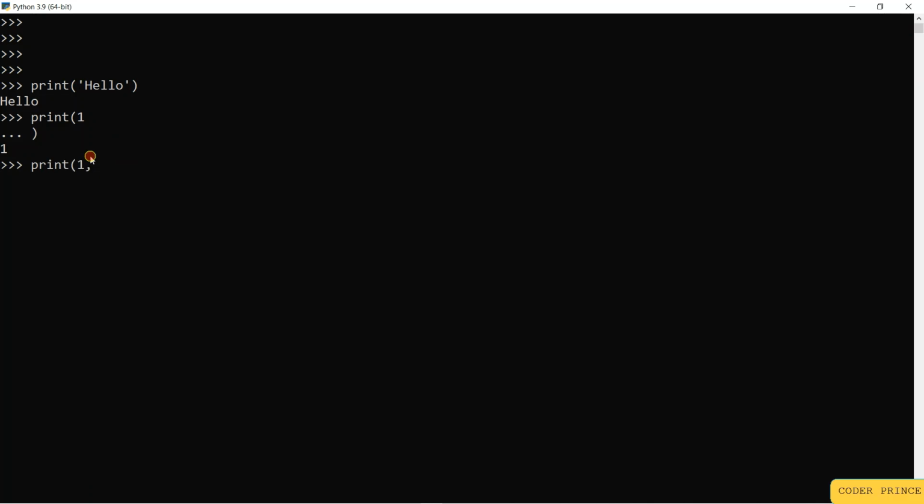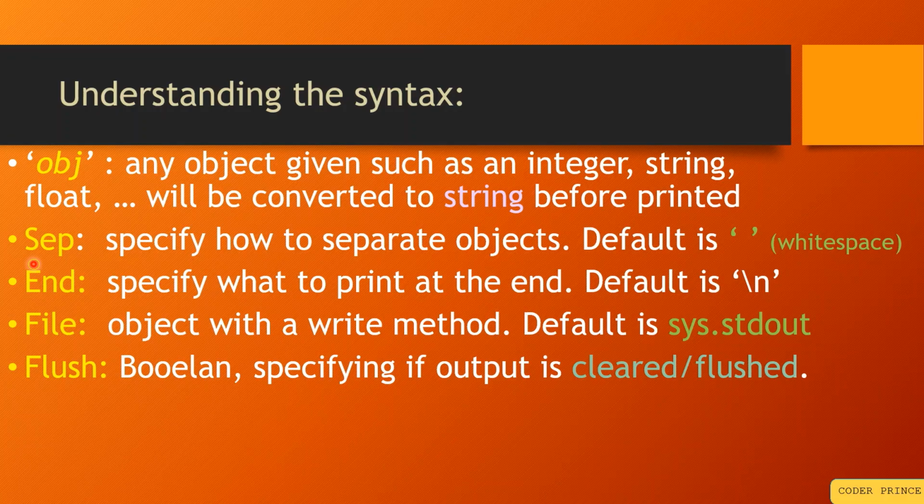Also you can print multiple statements separated by commas. So 1, 2.3, and I can say hello. Now you can see everything is printed, but you can also observe that there is a space in between each object. So everything is an object here. 1 is an object, 2.3 is an object, the hello string is also an object. Finally everything will be converted to a string and printed. So this sep is responsible to specify how to separate the objects, and by default it is a white space. Now I will show you how to change this attribute.